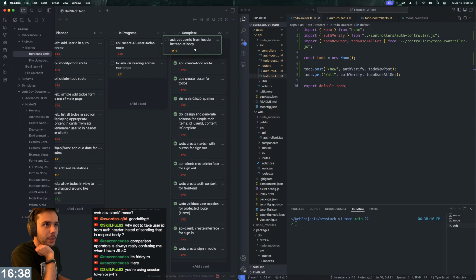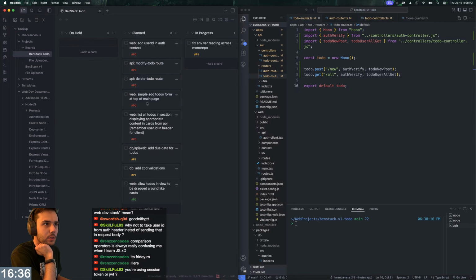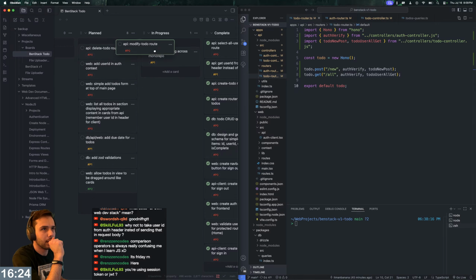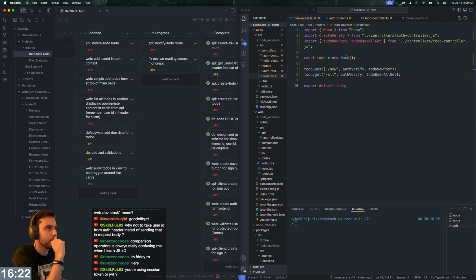So get user ID from header, we did that, select all user to-dos, add user ID in auth context. Yeah, we should probably do that next. Although actually no, let's just write the rest of these. So let's do modify to-do and then our delete to-do. Although I need another one, I think.